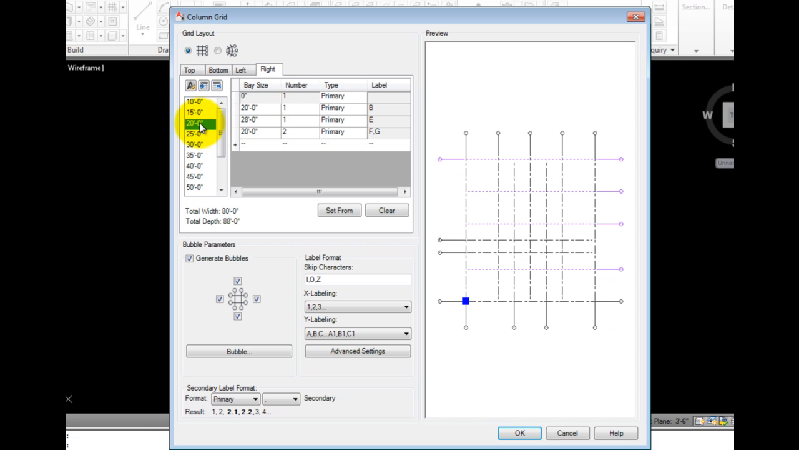On the bottom left is an option to generate bubbles and check marks for both sides. It is easier to delete than to create a label, so I'll check all the boxes and erase the ones I don't need later. There are sections for skip characters, X and Y labeling.